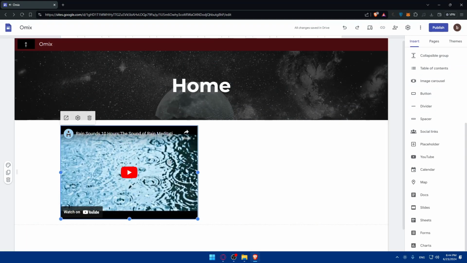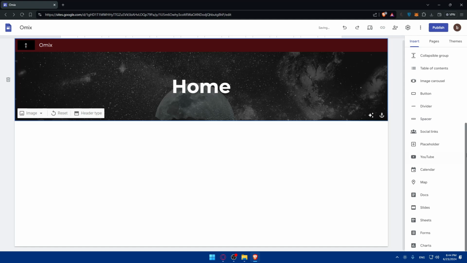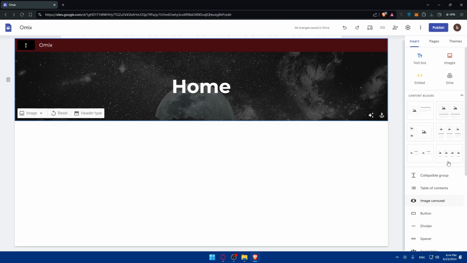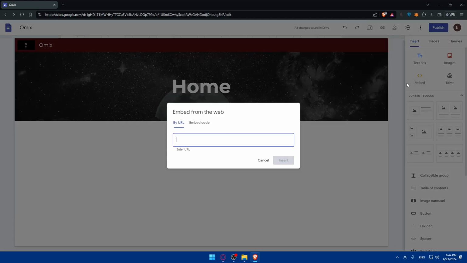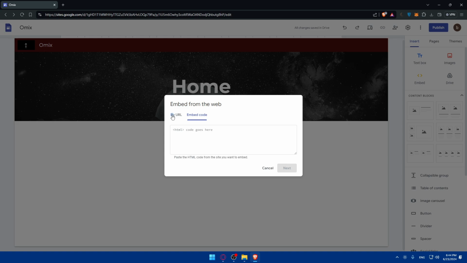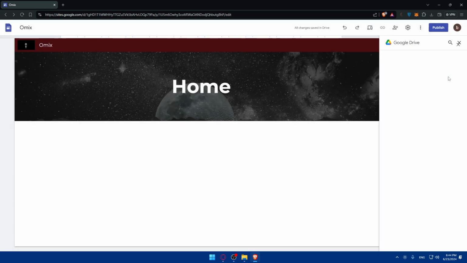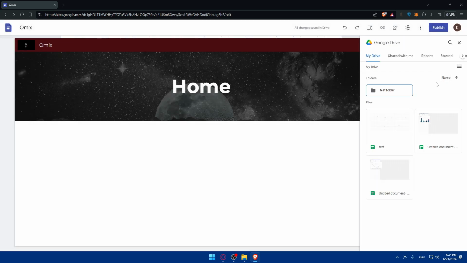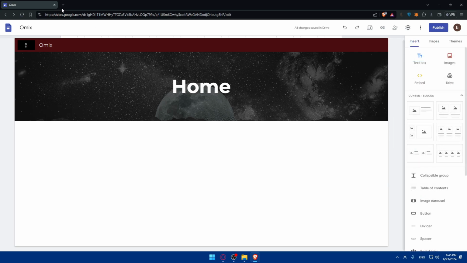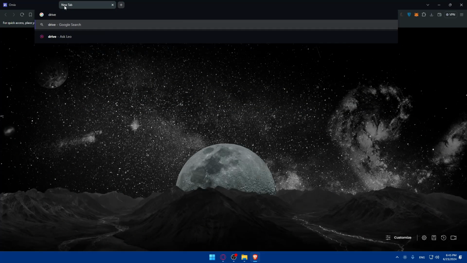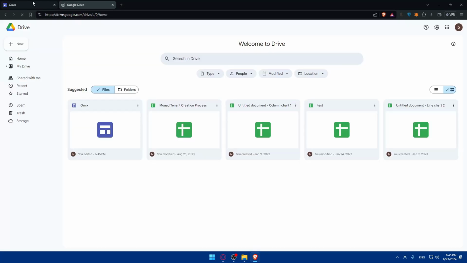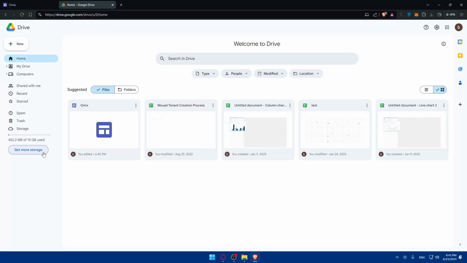Other than that, as an example, if you don't want this like YouTube video, so how can you add another video? So if you go here and click on embed, as you can see, you'll be able to start embedding from the web from a URL or embed a code. So if you want your own video, of course, you can simply just go here to your drive. And as an example, so I'll just go here to drive.google.com first of all. And what I need to do, simply just go and click on new and upload.